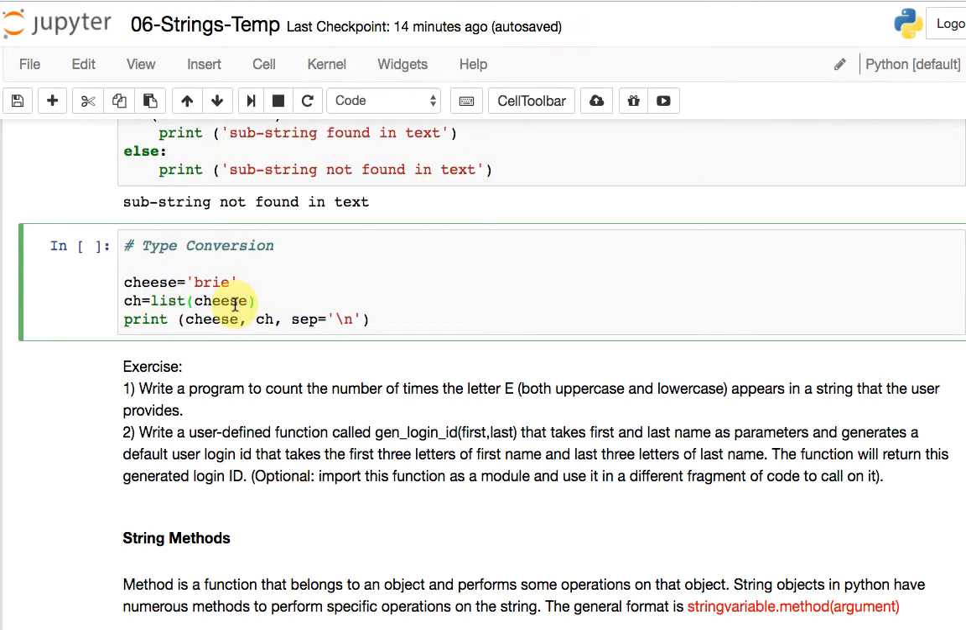It's somewhat similar to the typecasting you've done before. When you use an input statement, sometimes you convert the resultant value to an integer or a float. You use int and float. Sometimes you even convert an integer to a string. You use str. Similarly, I can use list to convert from one data type to a different data type.